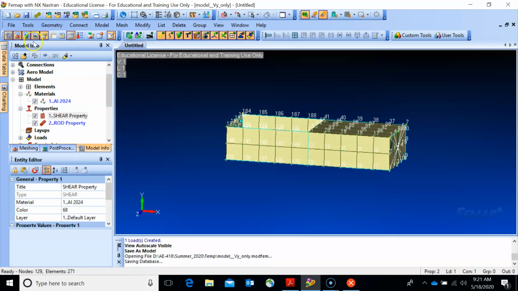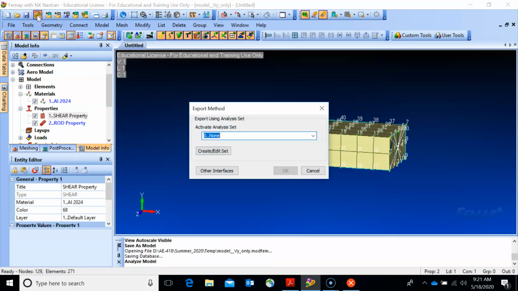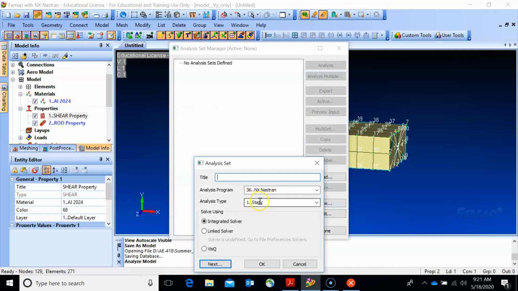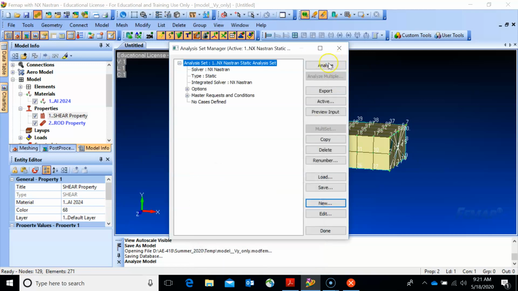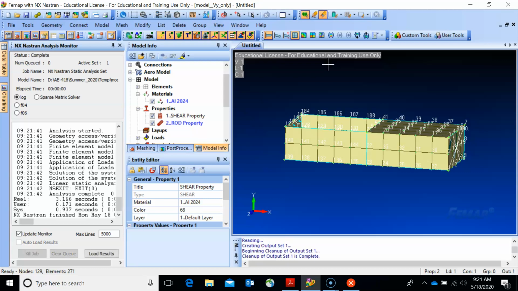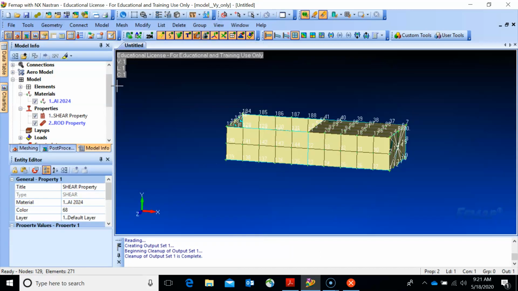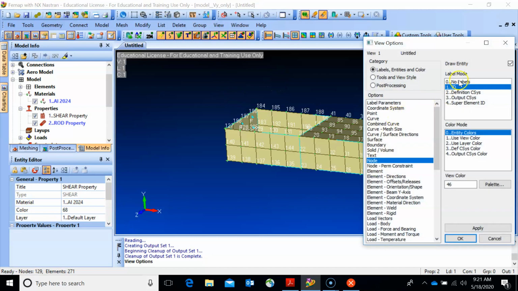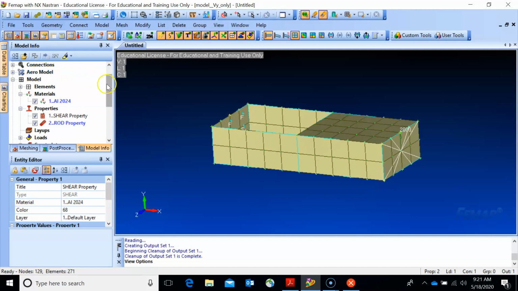Save, can come here to the little gear, create, new, it's gonna be static, can say okay right away, analyze. Okay, so finish, looks like this, no errors. Let's go to F6 to limit out all those node numbers or no labels, apply, okay. Let's keep the geometry at 5.